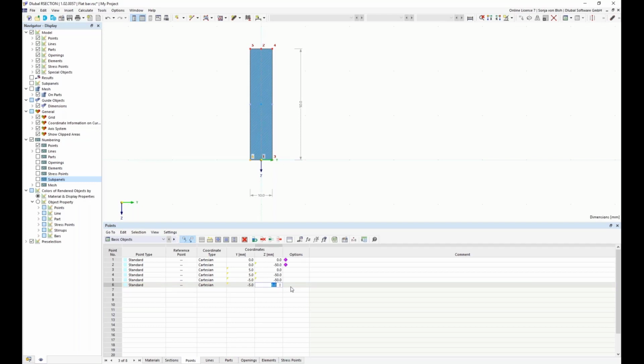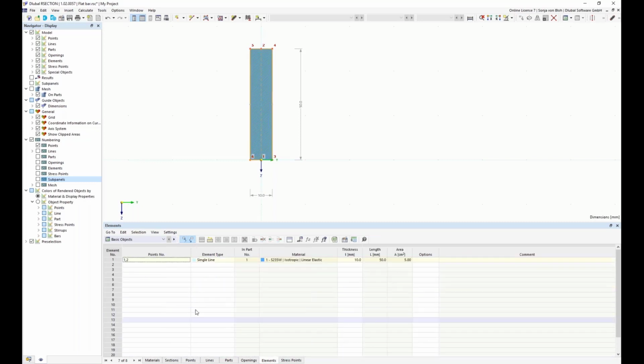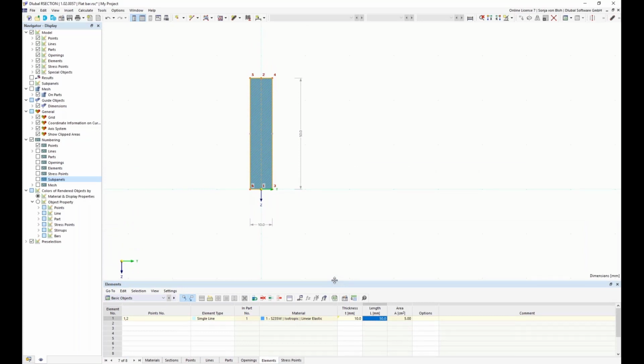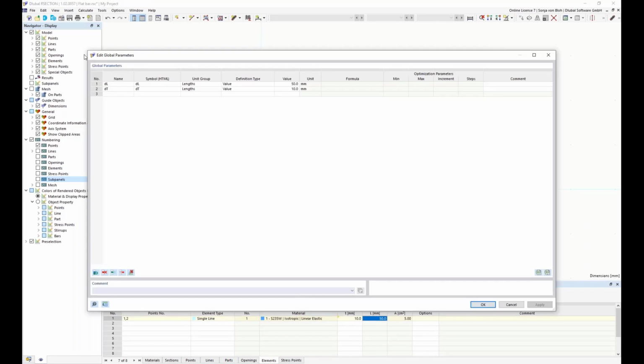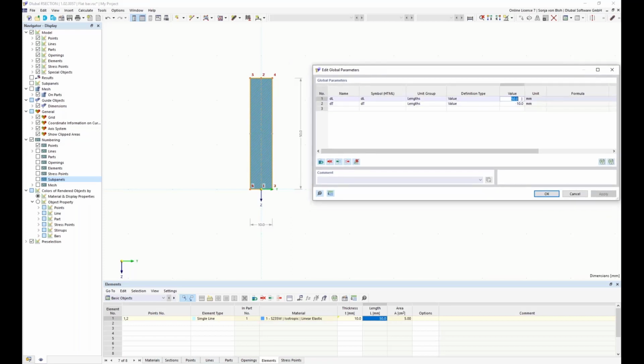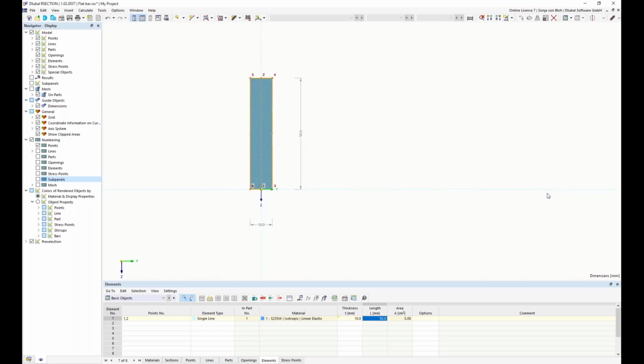The thickness of the element must also be defined with the parameter. So I go to the tab Elements, and here I define the thickness equal dt. I now want to show you what's happening if I change the parameters. For this, I open the Edit Global Parameters window, and then I change here the value of the length to 40 millimeters and of the thickness to 5 millimeters. If I apply these changes, you can see now this cross-section is modified by these global parameters. I can change it back to 50 millimeters and 10 millimeters, and then I apply the changes.